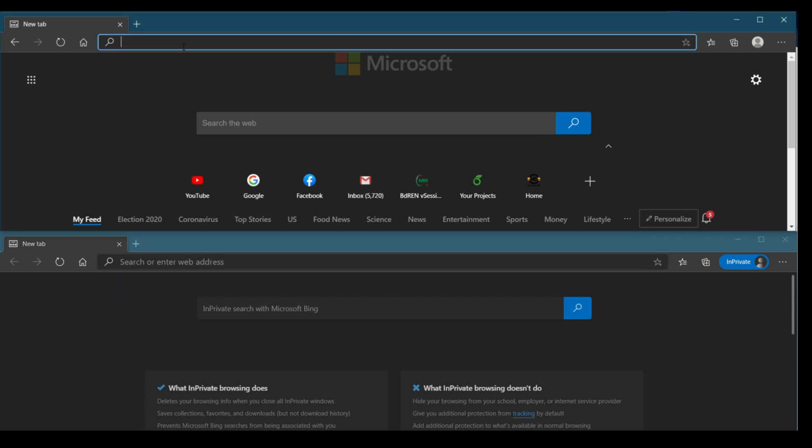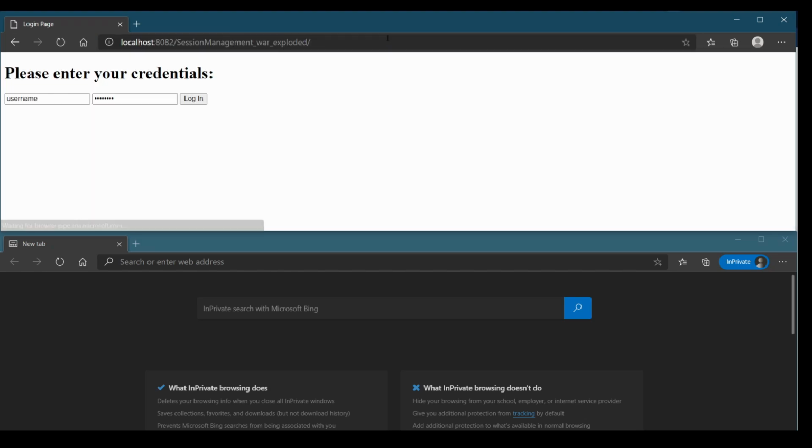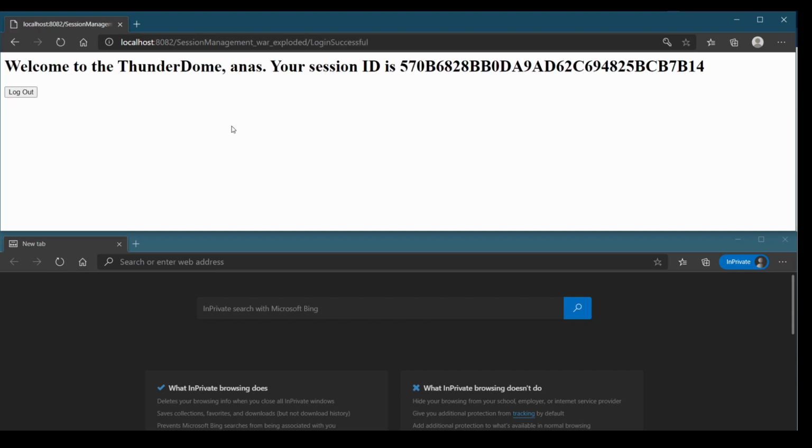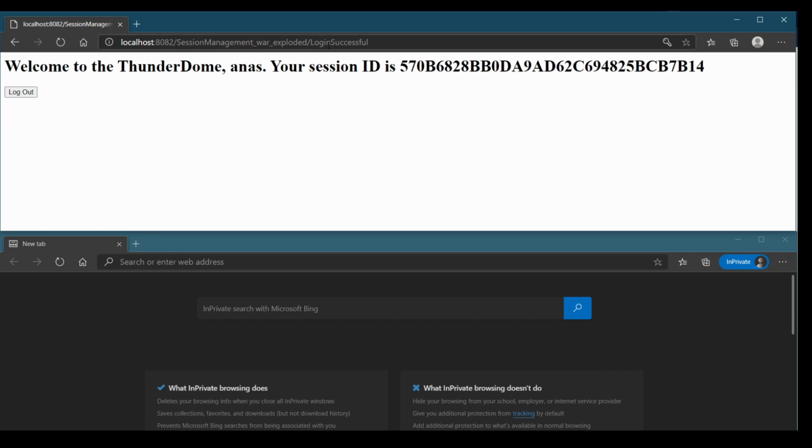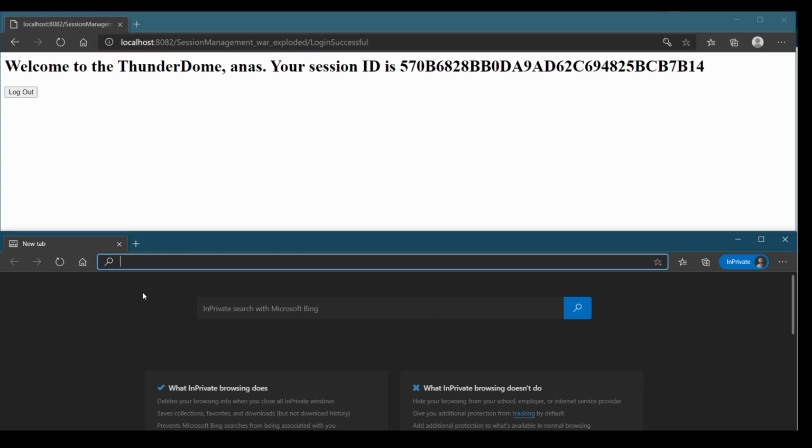Now, at first, let's try to access our web application through a regular window and see what we get. So if we try to log in, all right, we have been logged in successfully. We have this session ID as our current session ID. And as you can see in the client URL side, we do not have any JSession ID value appended to it, right? Now let's try to simulate the same thing inside an incognito mode.